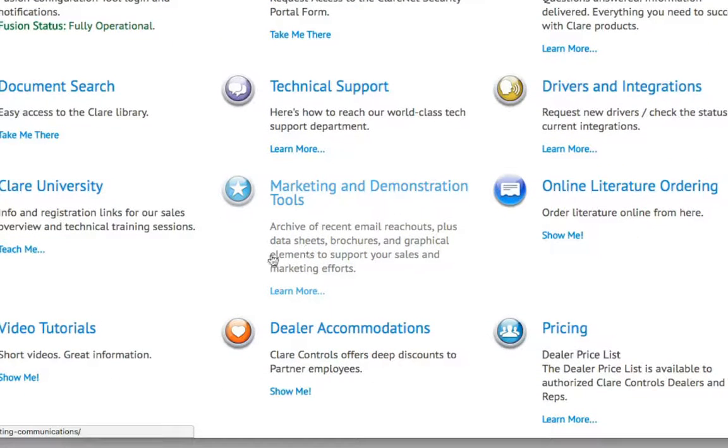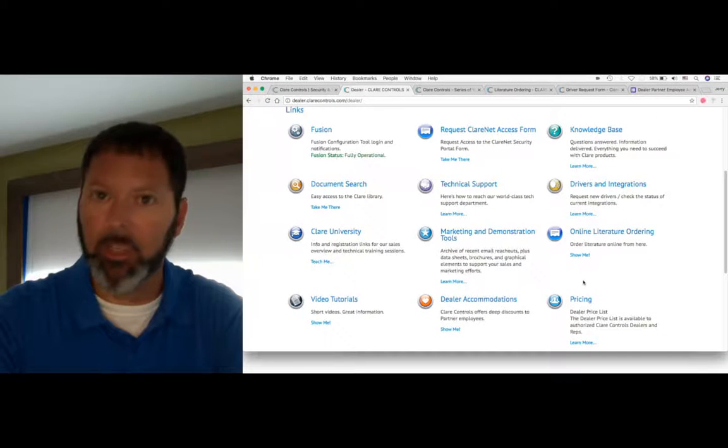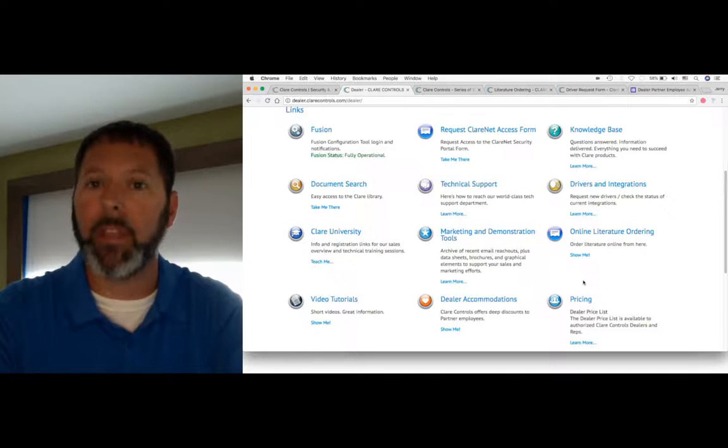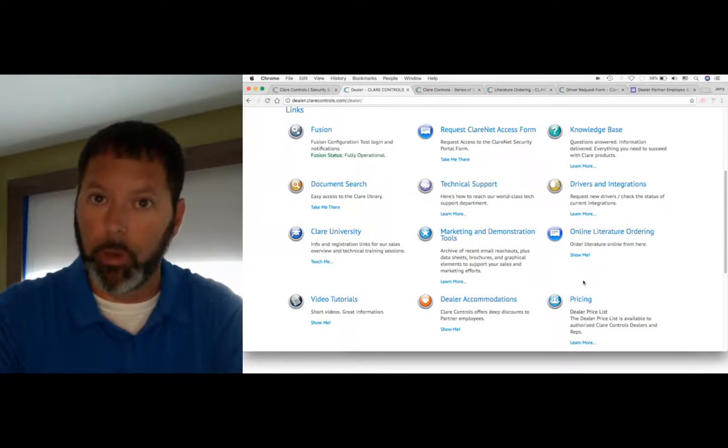Next one down is marketing and demonstration tools. This is a really cool thing. If you're going to be using Clear Controls, or you needed assets or marketing materials on your website, or you wanted to get pictures or anything like that, there's a whole archive of brochures, graphical elements, and things to support your needs. If you wanted to post something on your website, like I said, we've got logos and things like that.